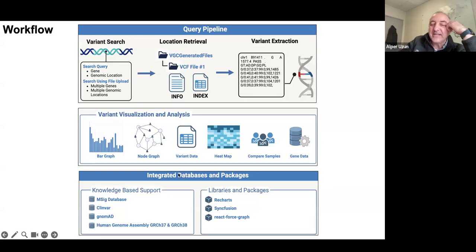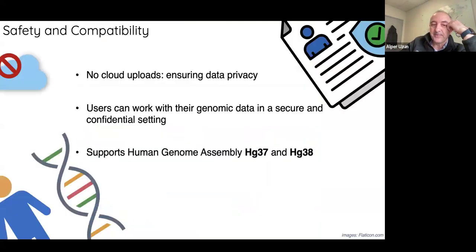And this is the integrated database and packages. So we are using this knowledge base support information from the MSIC database, ClinVar, gnomAD, and for the human genome assembly, we have 37 and 38 builds. And the libraries and packages supported by Recharts, Syncfusion, sorry, and React for force graph we are using for the node graph visualizations.